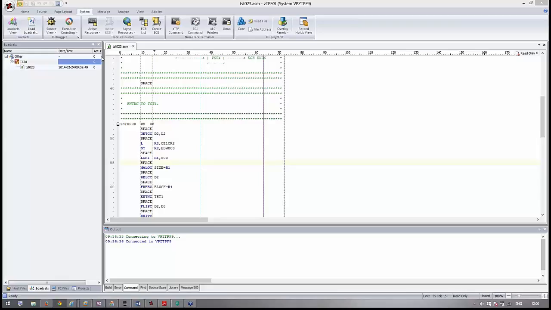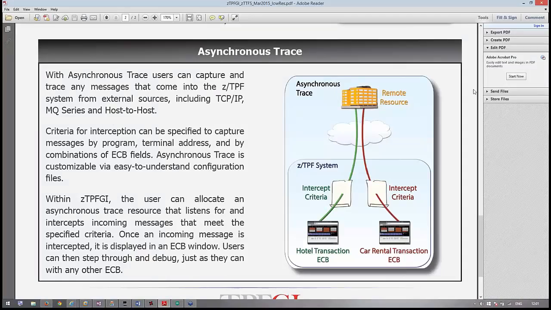Firstly, just very briefly, I thought I'd show you a little picture. This is an overview of what the asynchronous trace is. You don't have to read the writing, but to describe it, the asynchronous trace is a way of intercepting messages that come from outside the system. It captures it and shows it to you in the normal ECB window, and it allows you to trace the ECB even though it didn't actually originate from within the system.